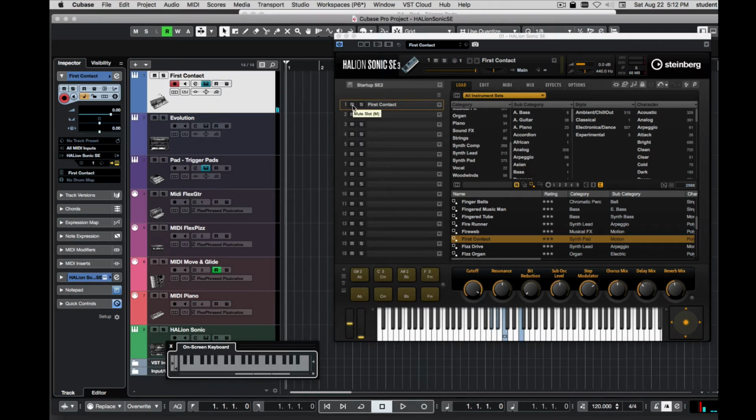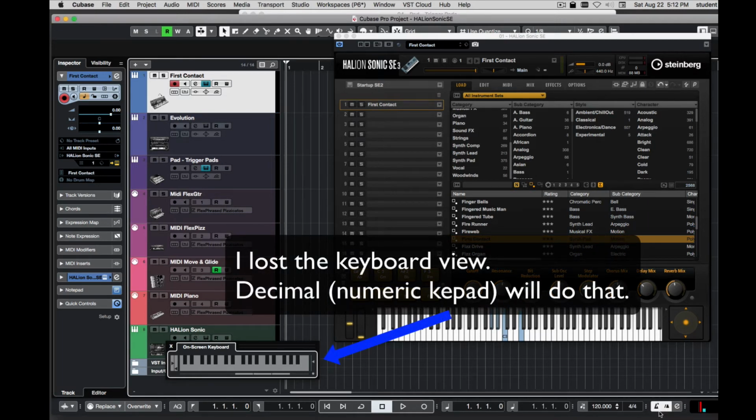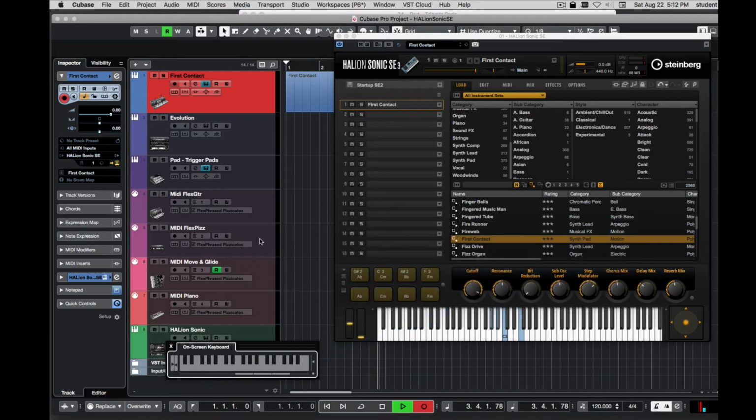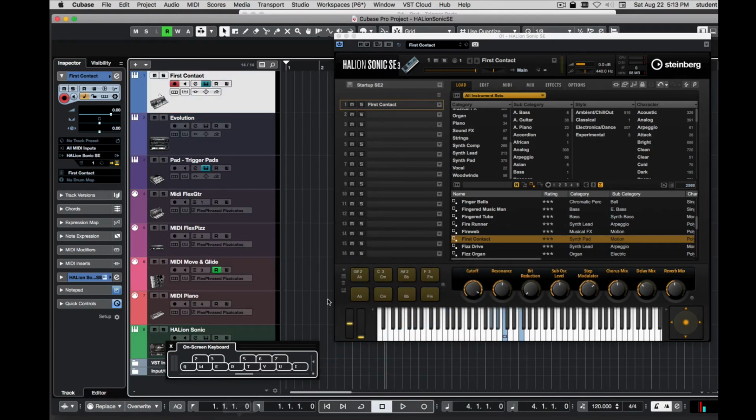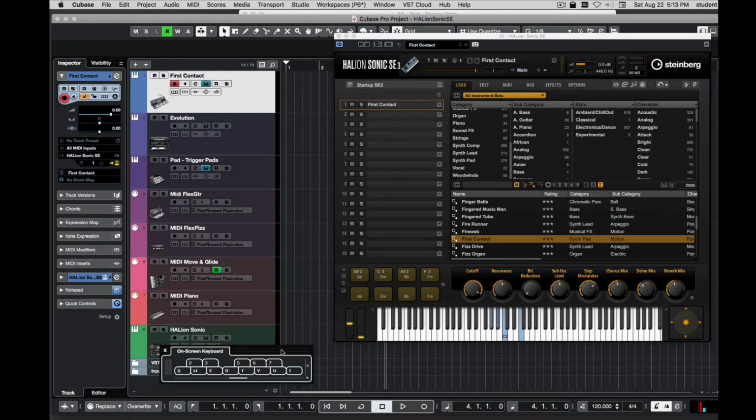Now I'm going to rewind. If I want the metronome, I can turn that on down there. C turns that on. Asterisk to record. Now I lost my keyboard here. When you have the keyboard on, you got to watch out because the decimal in the numeric keypad changes this view. When you have the on-screen keyboard, you do lose functionality of some of the shortcuts, which can be a problem if you're used to the shortcuts.